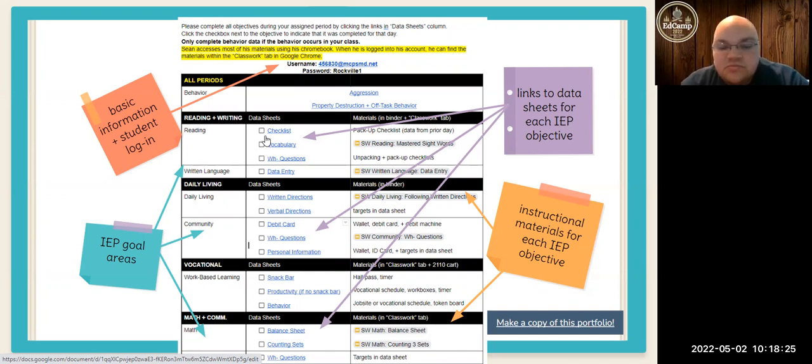One thing I just want to add is that on the portfolios, these little boxes are all check boxes. So when you click one after doing it, you can see that data was done. Then the next day you might not need to do that. You should prioritize something else that was not done the previous day or the previous class period.